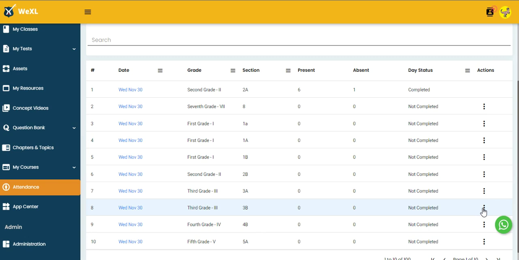Now I'm going to the action button and here we have two options: mark as holiday for Sunday and other holidays, and another, mark attendance for the weekdays.